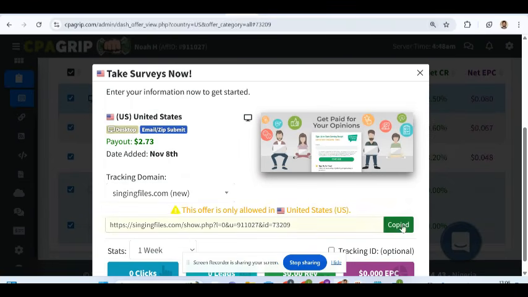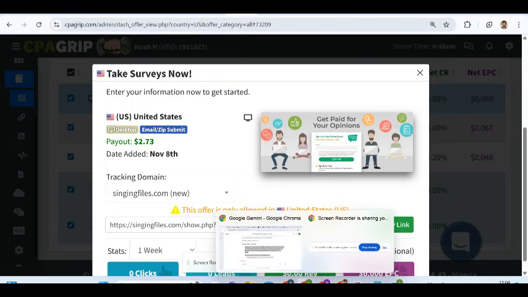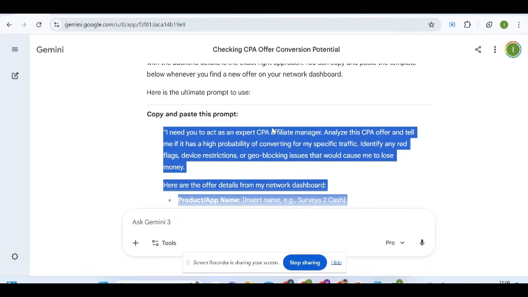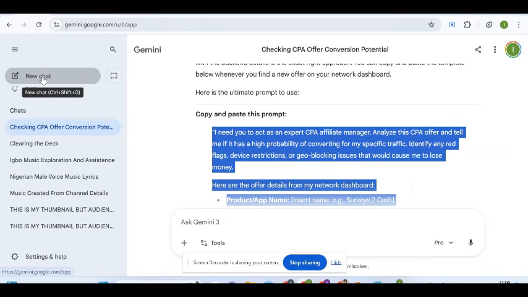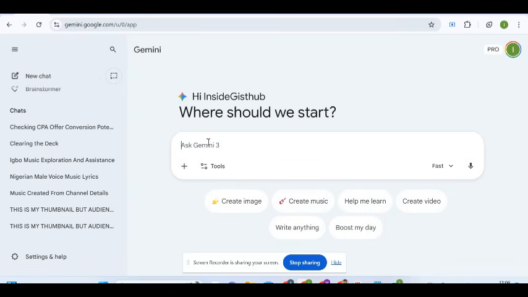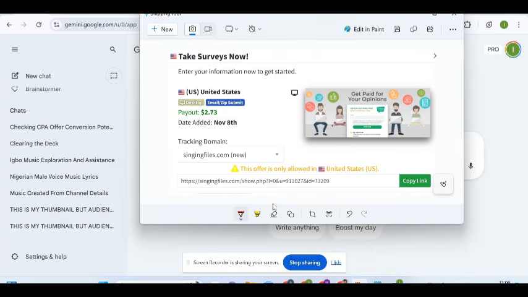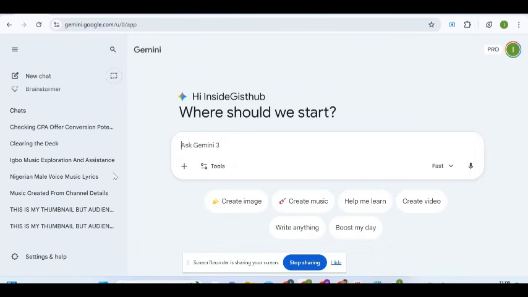So I will copy the link over here, and then I will now go back to an AI writing tool. You can use any one of it for yourself, and we're going to come over here and create a new chart. Okay, now if I create a new chart, the first thing I'm going to do is to paste the link of the offer I copied.